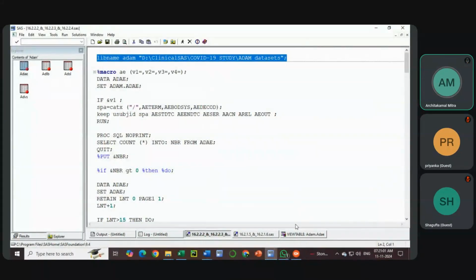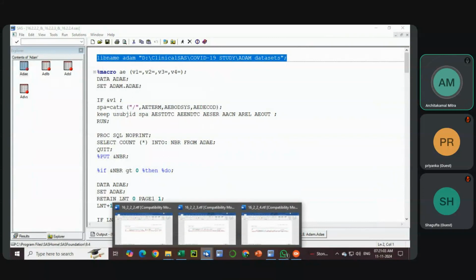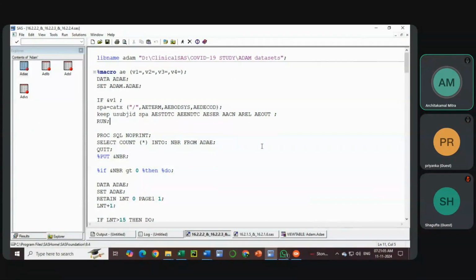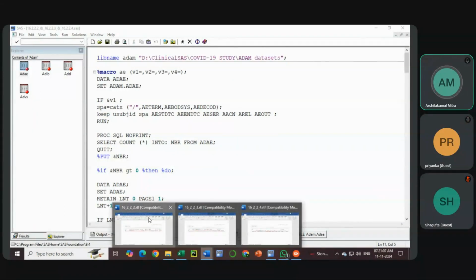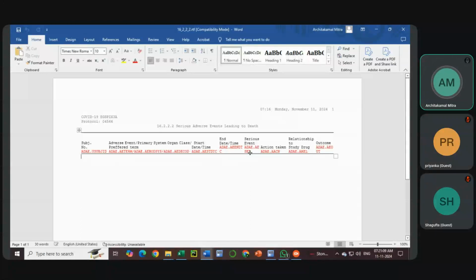So let me know if you're able to see my screen. Yes. Okay, fine.